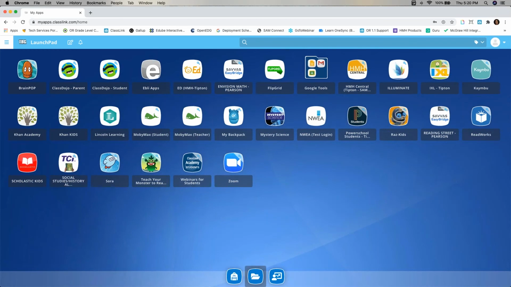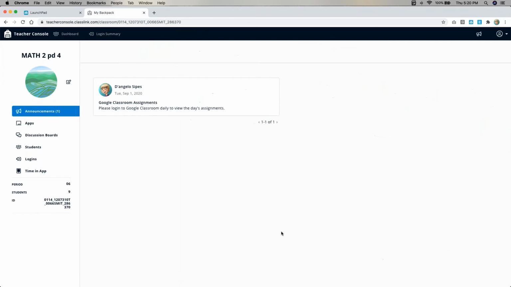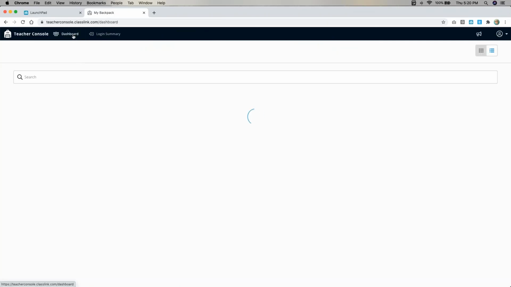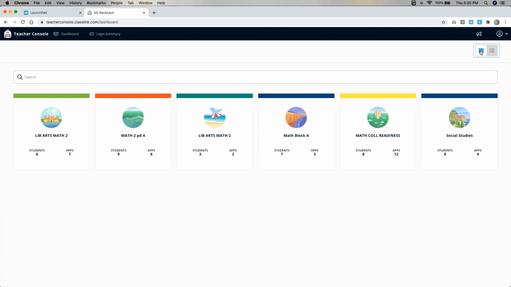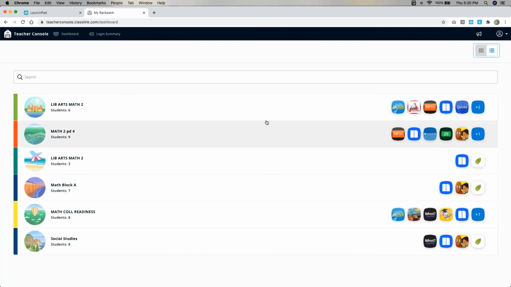Now, if you give me just a moment, I'm going to switch over to a different account because I don't have any classes in this account, but when I flip over to this dashboard, I do. So as I log in, I'm going to be able to see a list of all of my classes that are assigned to me. You can switch the view back and forth, whether you want to see them in blocks or in a line.